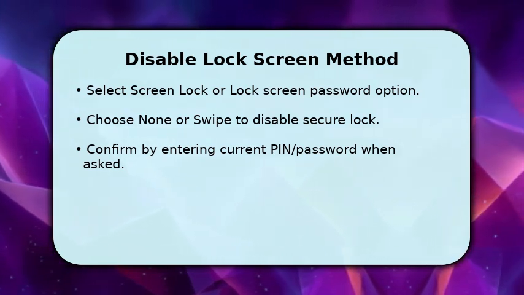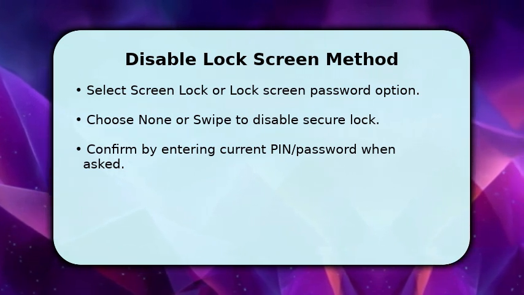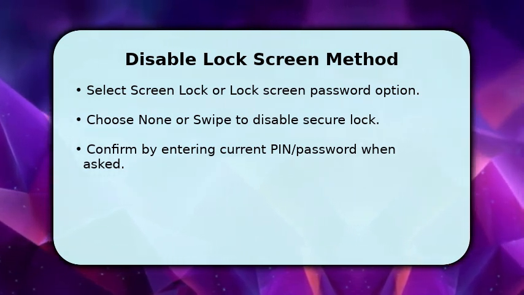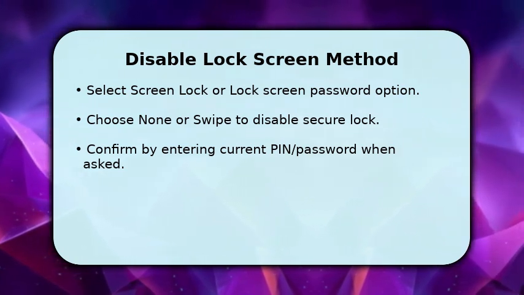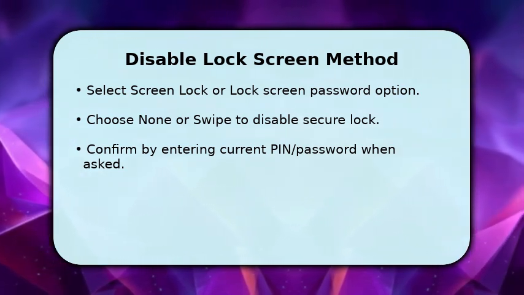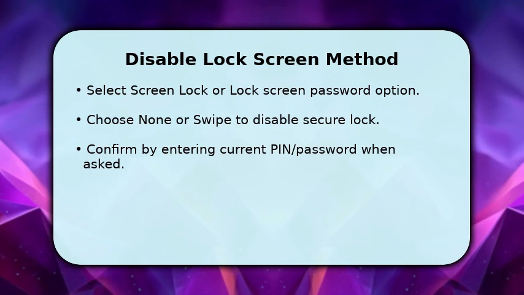Enter your credentials, then accept the confirmation dialog. Make sure to read any warning about losing secure features like app locks or payment protections. If you agree, confirm, and the lock screen will be turned off for normal unlocking.